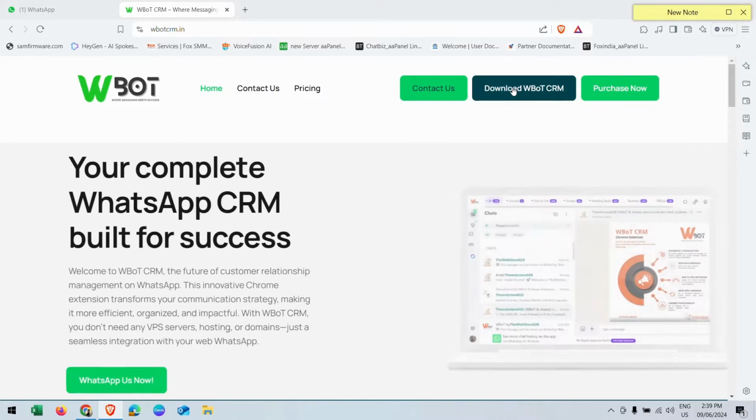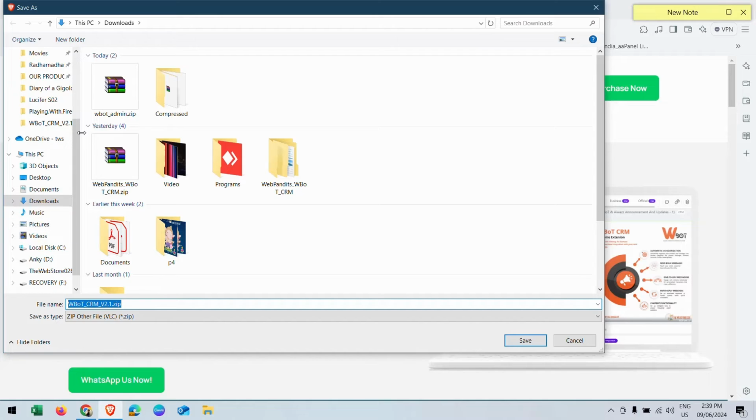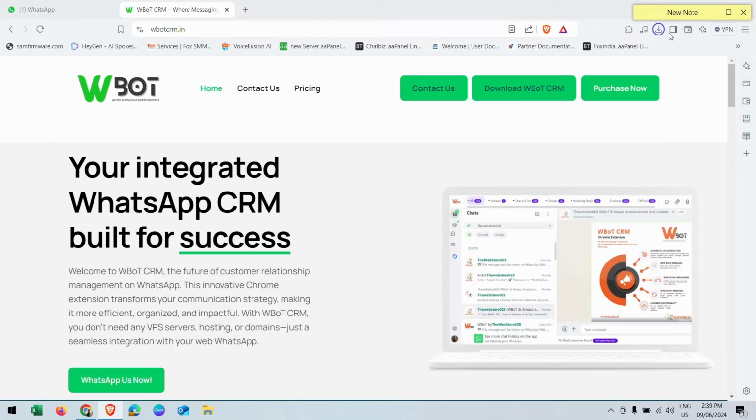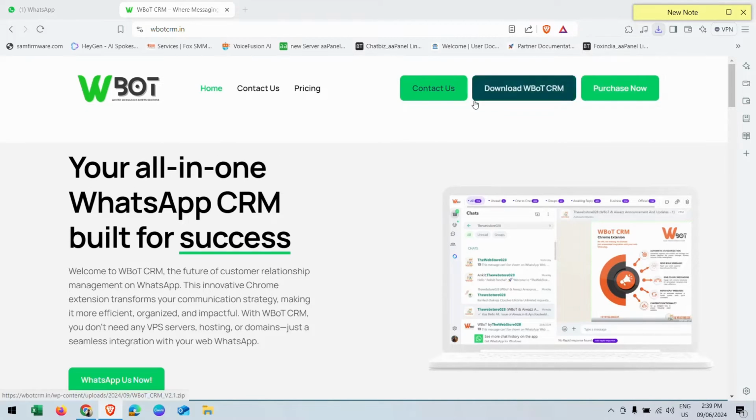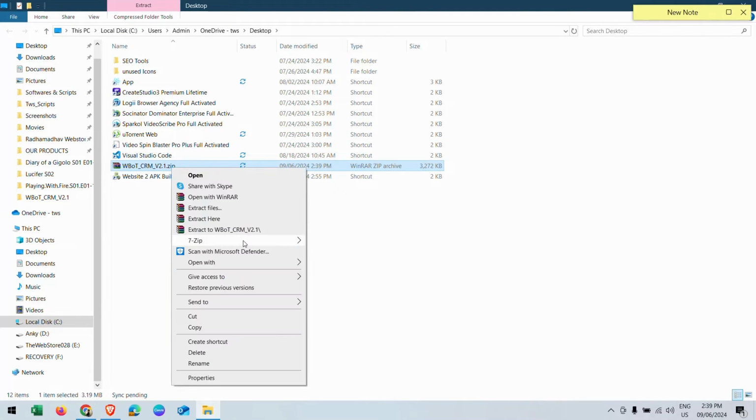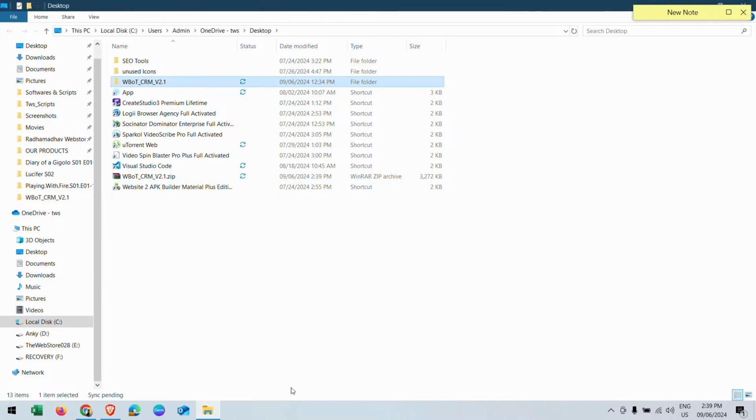So see, you have to click here. The file download will be started. Okay, WBOT CRM. So what I will be doing, I will be putting it on the desktop. Let the download complete. Okay, download completed now. So first of all, what we have to do, just extract the folder here. Okay, so the new folder is created. You don't have to select this file, you have to select the folder.